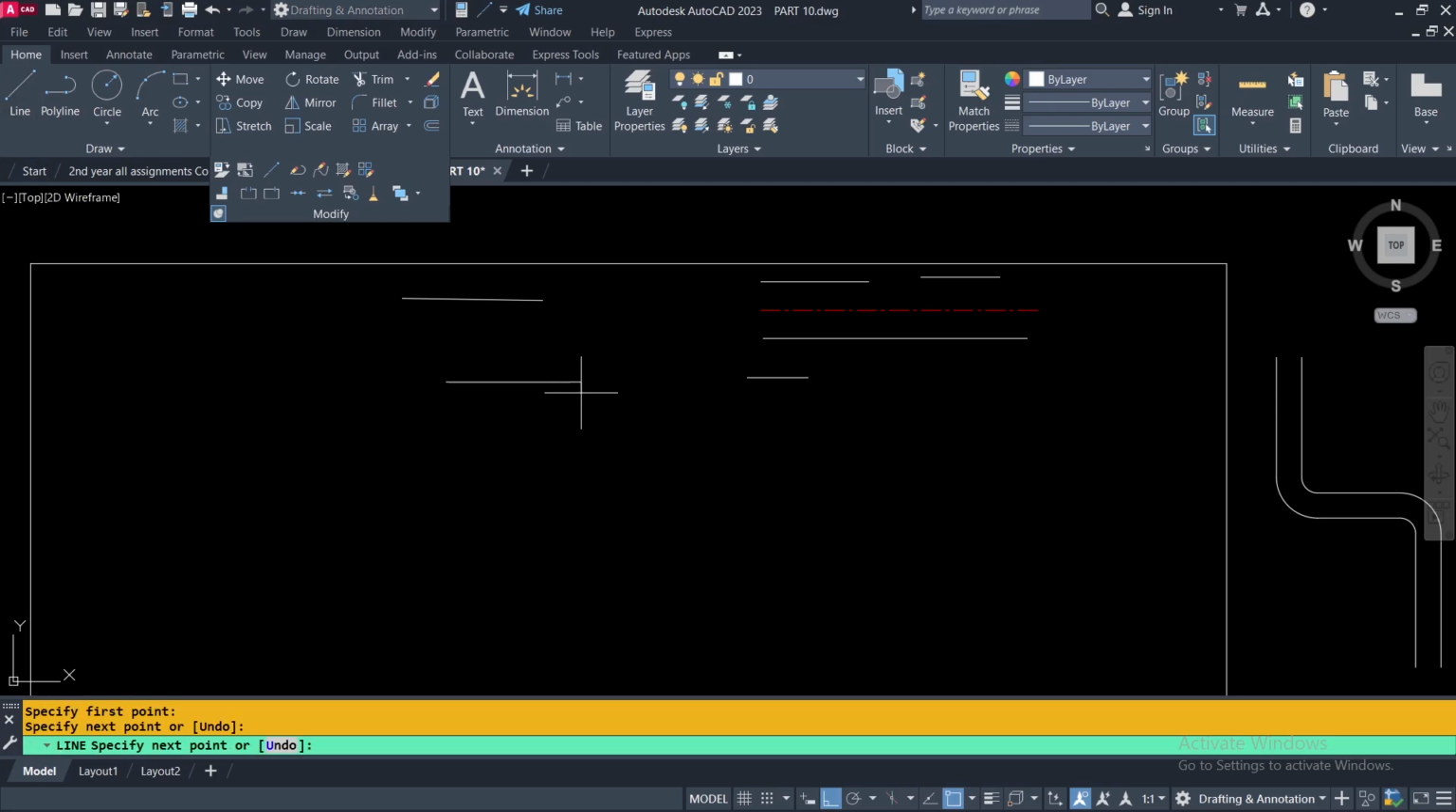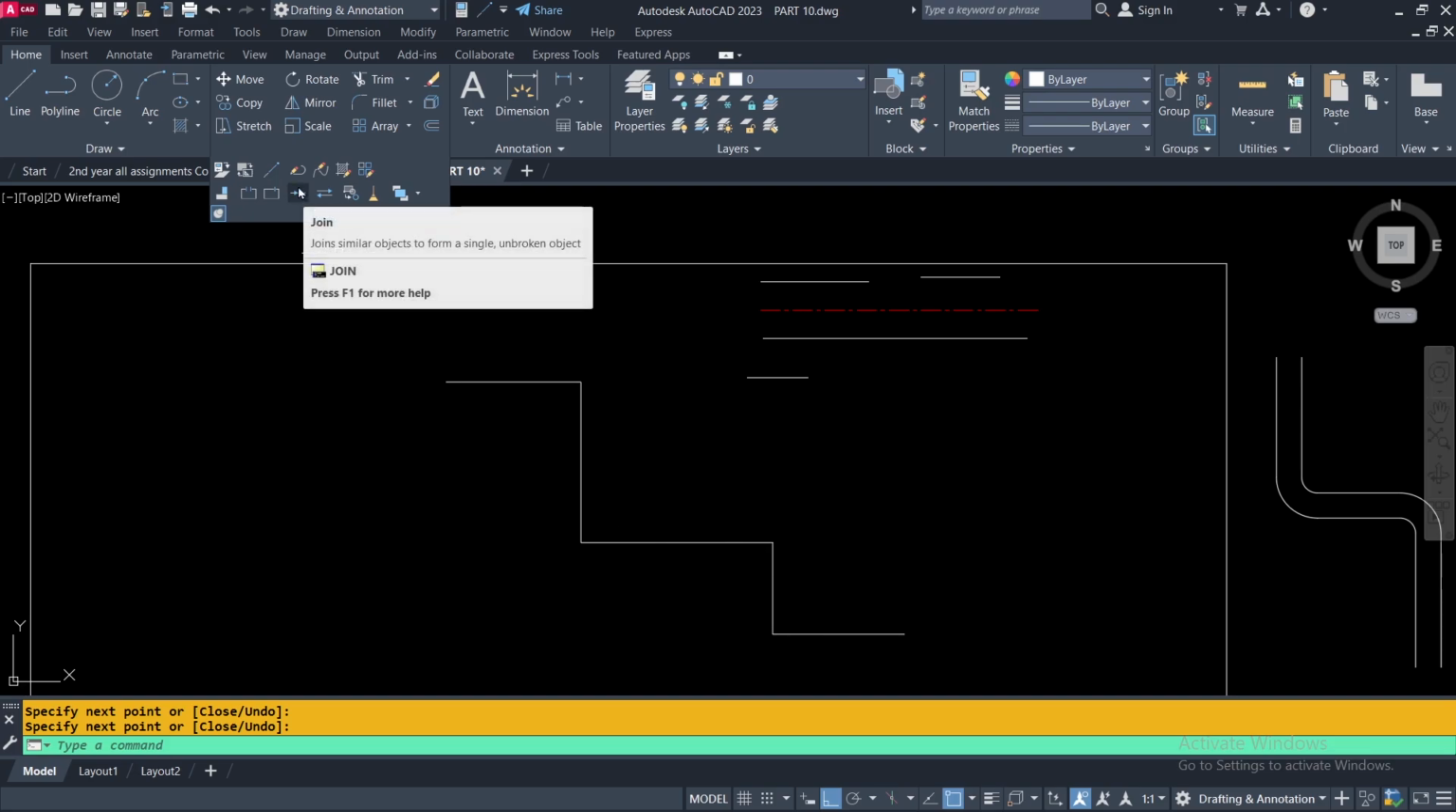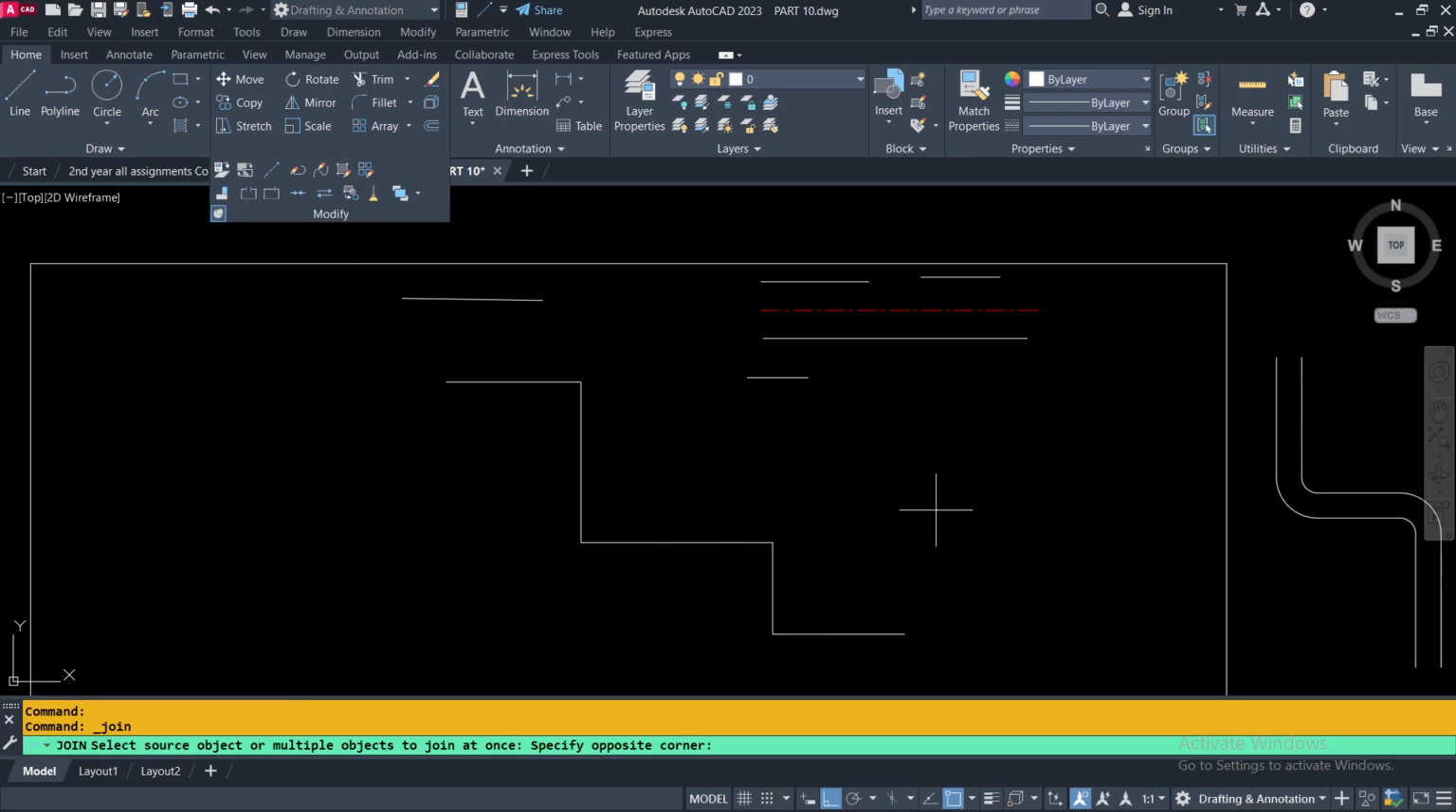I am going to draw a line like this. Line segments I have drawn, all are separated. But now I am going to join tool. To apply on them, join and selecting all these lines, then pressing enter. Now you see they are joined and they are converted into a polyline.